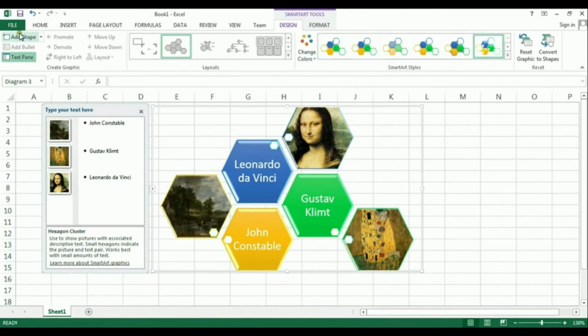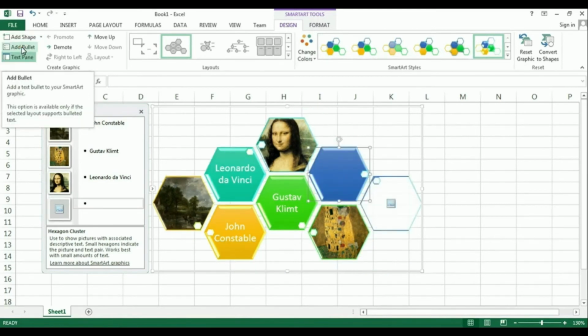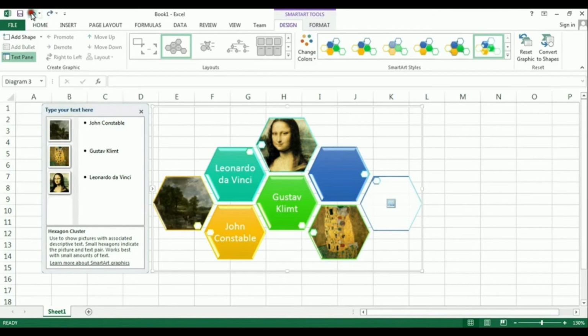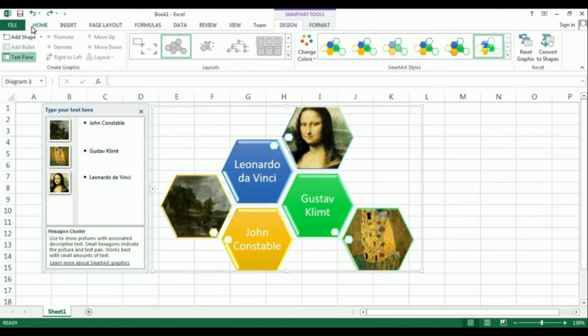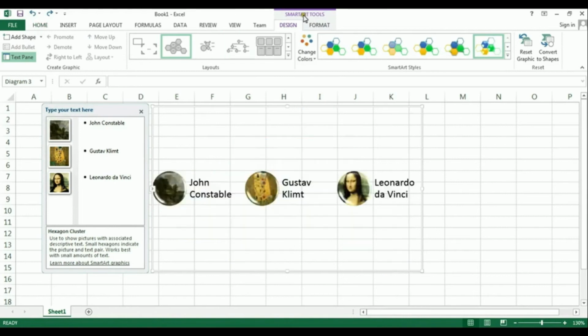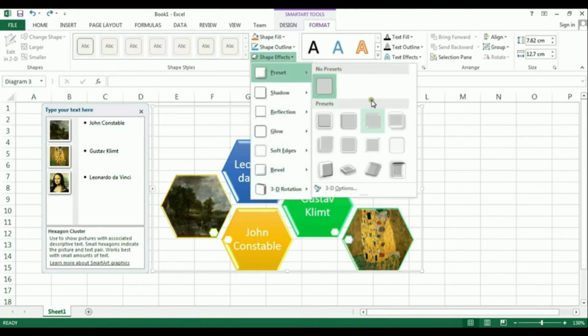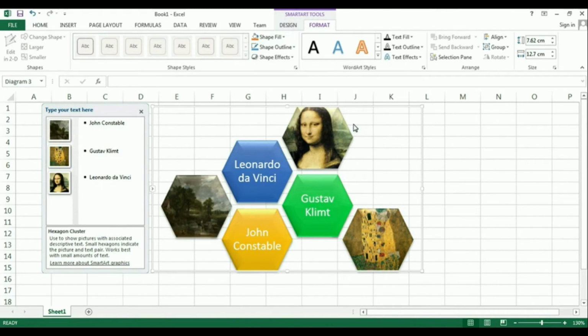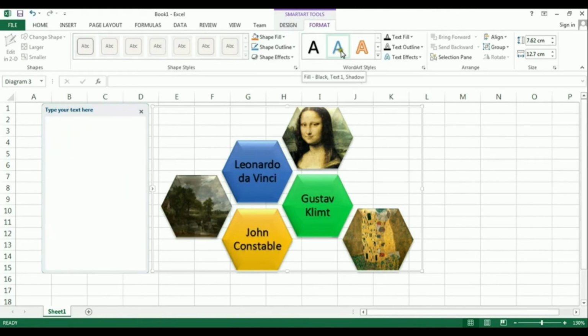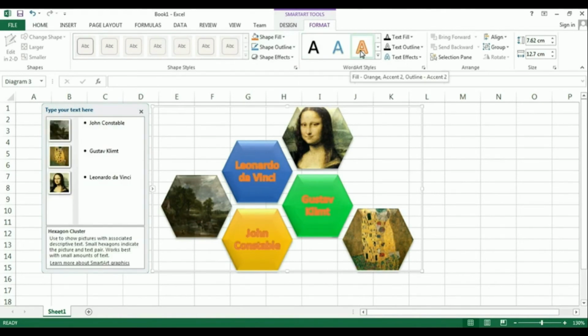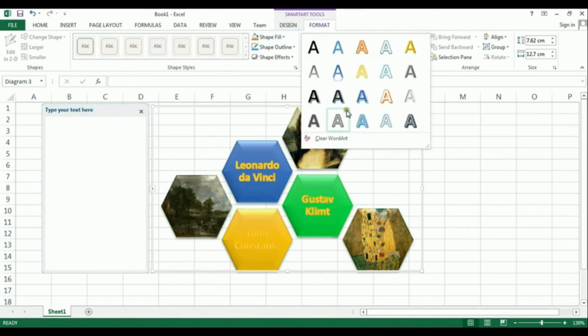We can choose to add another shape so that we can add more text and more pictures. Or we can go to the Format section in the SmartArt Tools to give us more options with our text. We can also change the shape fill, the shape outline, and the shape effects as well. Clicking any of these options, for example in the WordArt Styles, will change all the text options that appear within the diagram.